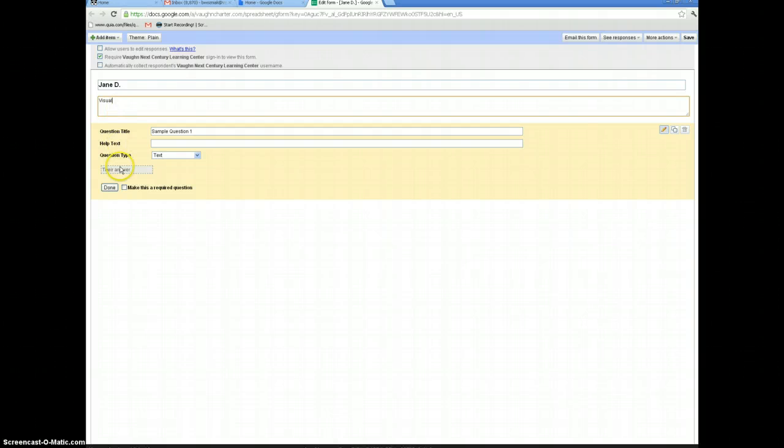Now, when we come down here, I'm going to explain some features that we see. What you'll notice in this section is that you have a question title, you have help text, and you have a question type with a drop-down menu. Over here on the right side, you have three buttons, two of which you'll be using frequently in developing this document. The first one, which looks like a pencil, is the edit option. We'll be using that very frequently.